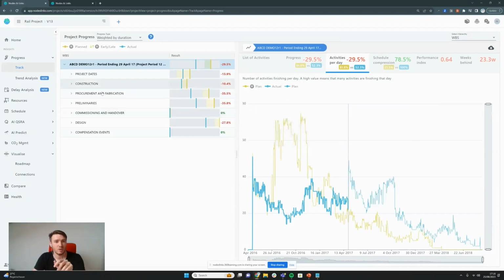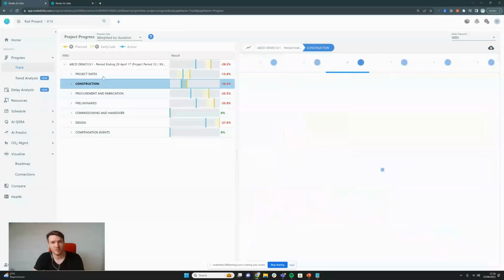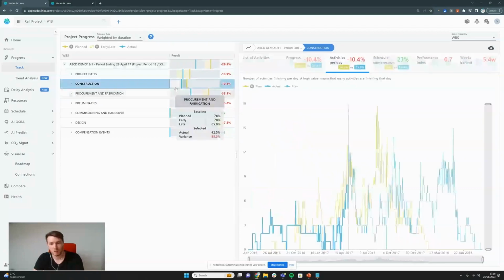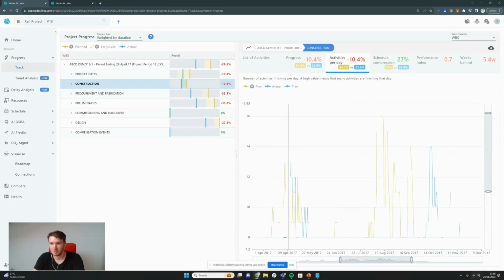Now, obviously, we can do that at any level. So if I click on construction, it will show me the activities per day for the construction WBS. And any of these bars can be manipulated. So I can just say, I'm interested in this component here, and I'm interested in these components there.